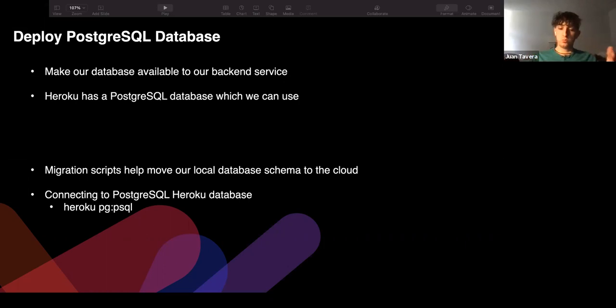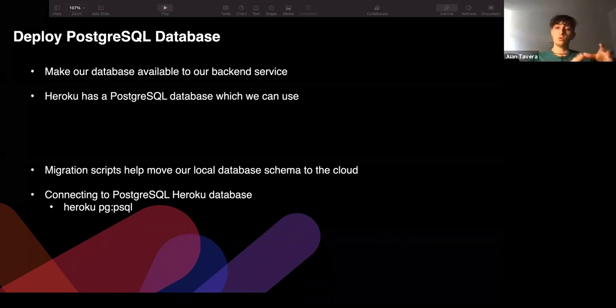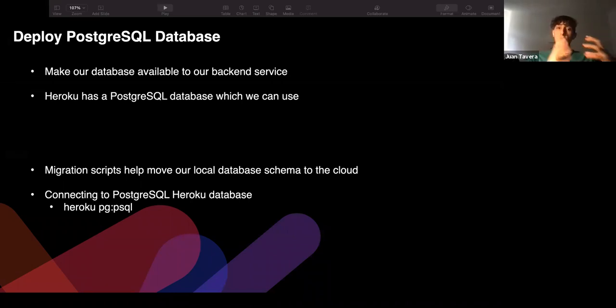So we go into our backend directory and we open up a terminal, and then we have to run something called a migration script. A migration script is a command that will migrate our local database that we've been working with so far, and push that database into the Heroku PostgreSQL database.